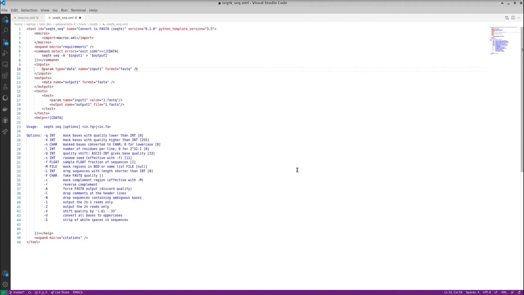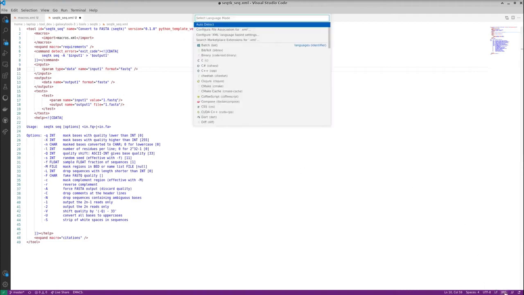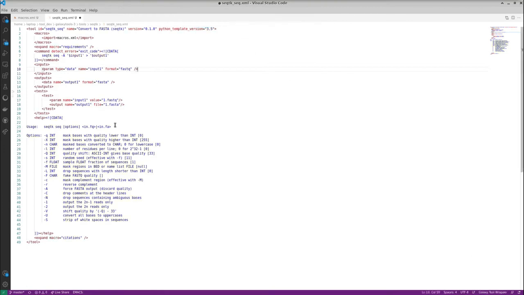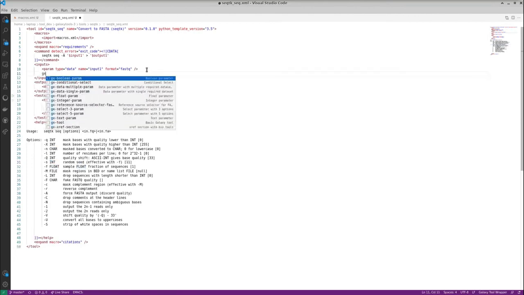Okay, so now the first step is to set the correct format, and now we are going to create the input elements. So we need to, here we see in the help section, each parameter includes the type of variable and a description. We'll use that information for creating the elements.